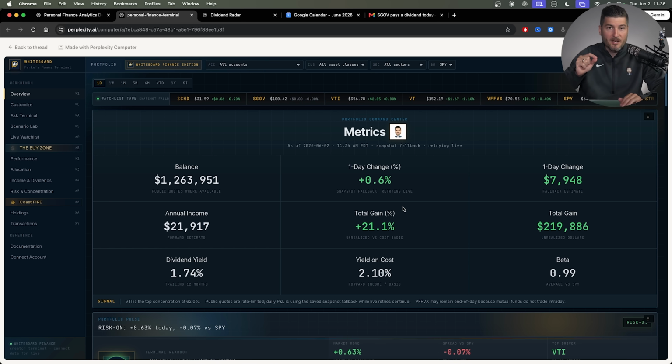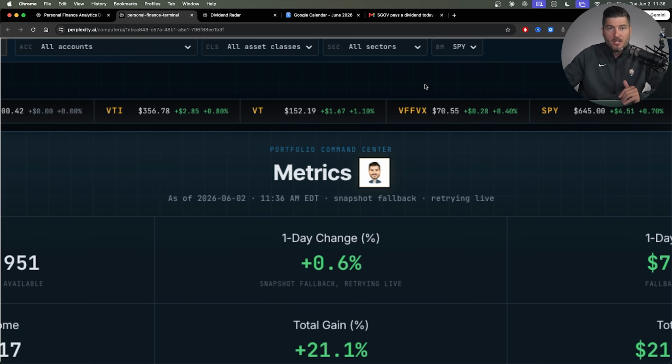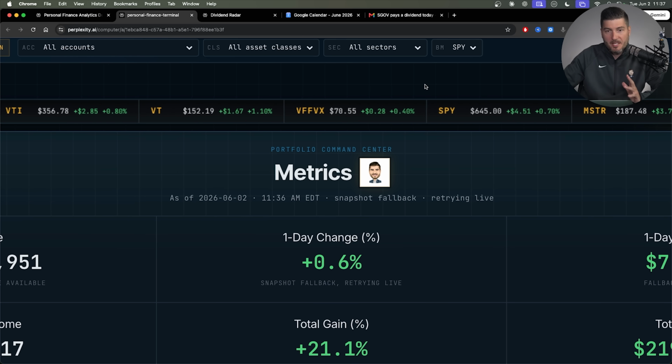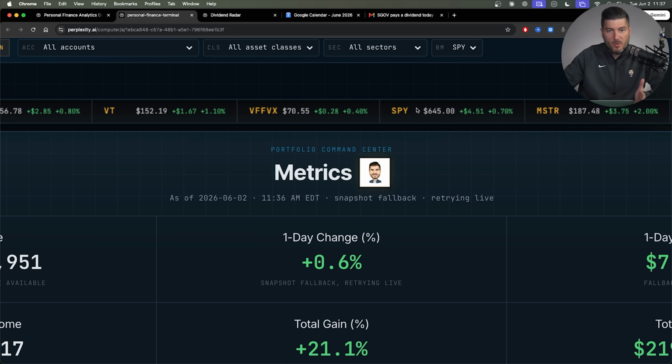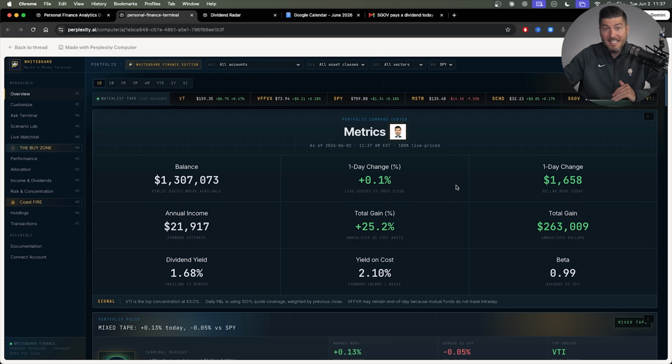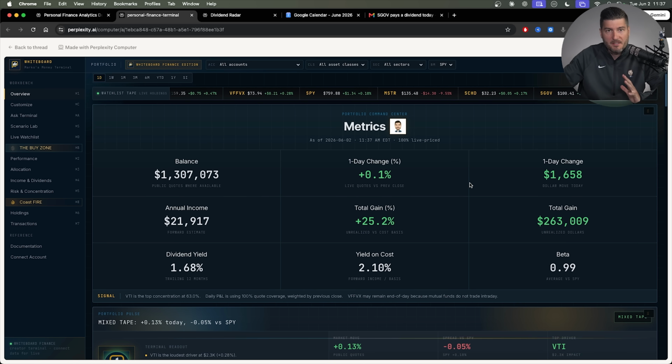So now that you understand what I wanted to build and how I built it, let's take a look at this a little bit in depth. Let's start with this sticky ticker. This is an actual live watch list. You can see what it's focusing on, basically what I have in my portfolio. You can add whatever you want to this, and when you scroll over it, it stops. So I have VTI, SCHD, SGOV, MicroStrategy, VT, VFF, VX, all these different things.